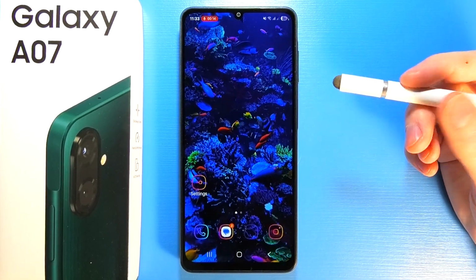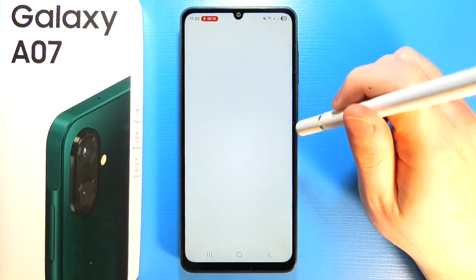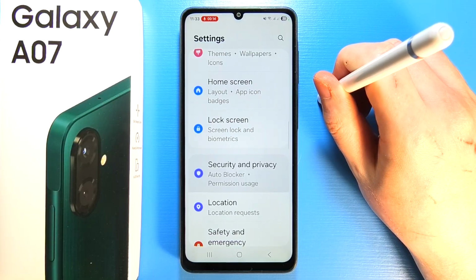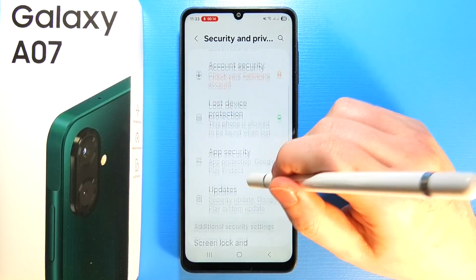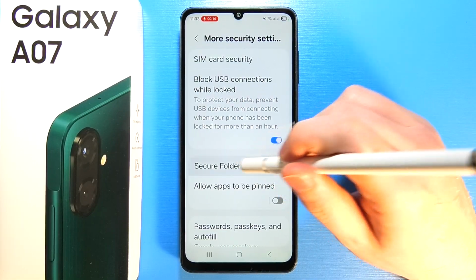To clone apps on the Samsung Galaxy A07, we're going to start by opening settings on our device. Next step is to scroll down and here find security and privacy. When you open it, look for the more security settings, and then create your secure folder.